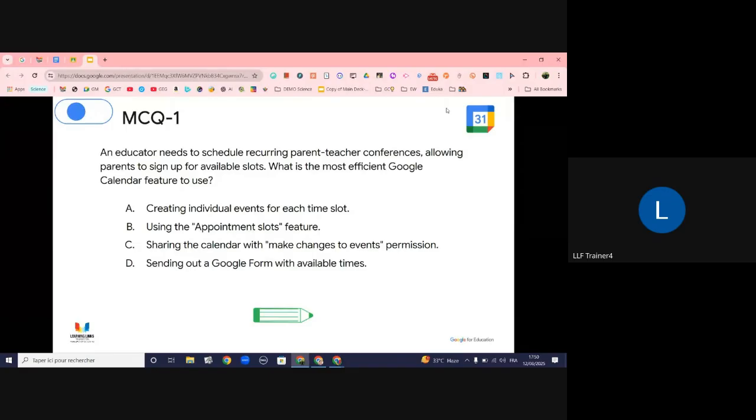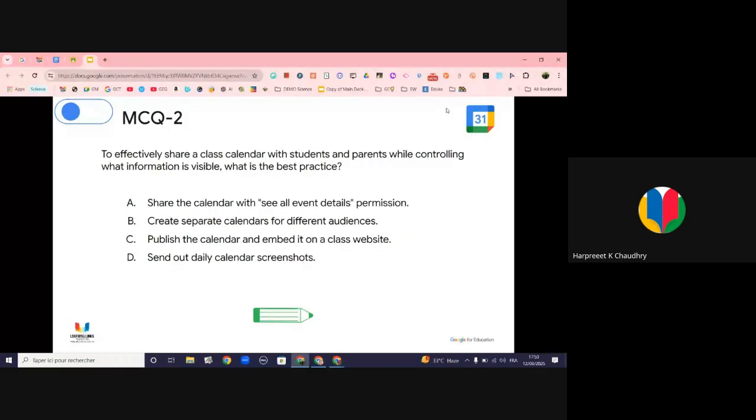We are getting Bs, lot of Bs. Oh, that's good news. They all know it now, and I'm sure they will all use this feature. Perfect. You are all correct. Appointment slots feature.